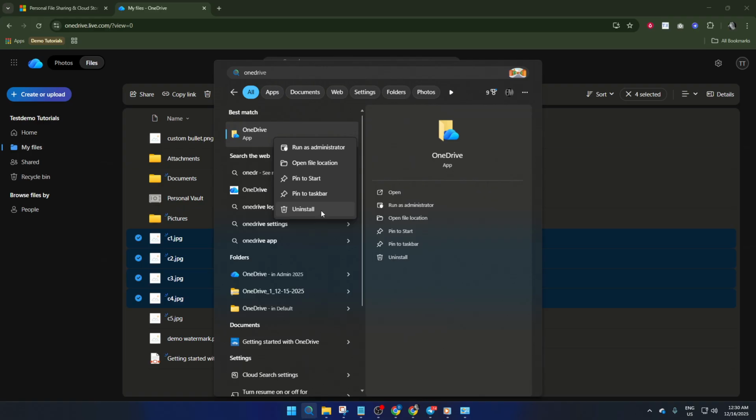Windows will now start the process of removing OneDrive from your system. Now, depending on your computer's speed, this might take a few moments, so don't worry if nothing happens right away. If you ever see a message pop up asking for permission to make changes, that's just Windows confirming the uninstall. Click Yes to continue. If for some reason you don't see the uninstall option when you right-click on OneDrive, there's another way to do this that's just as effective.